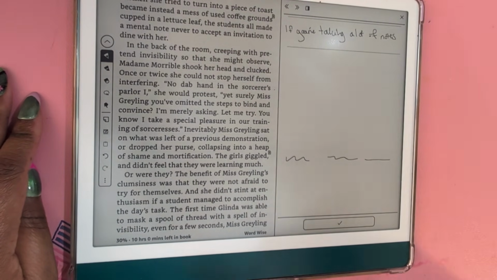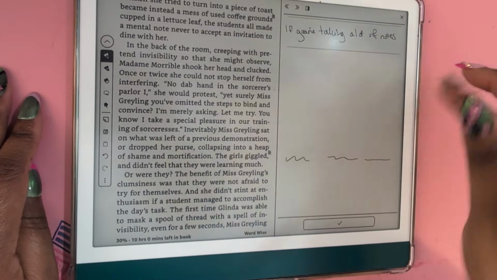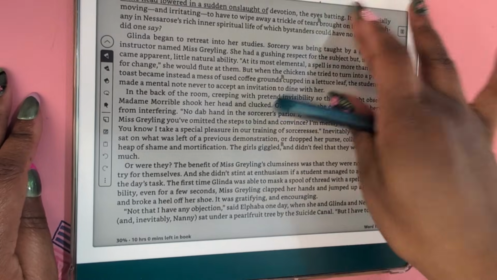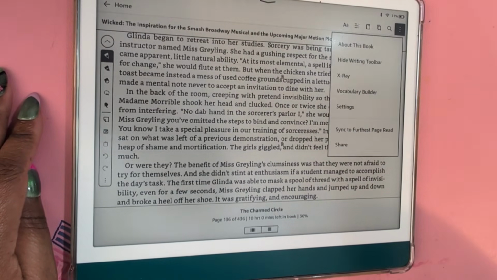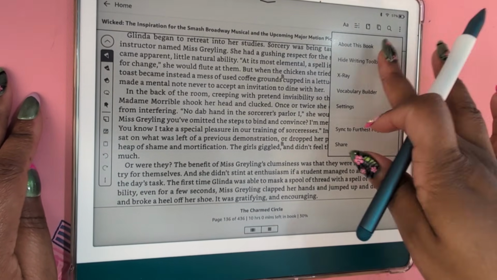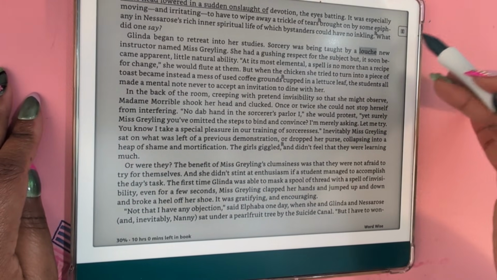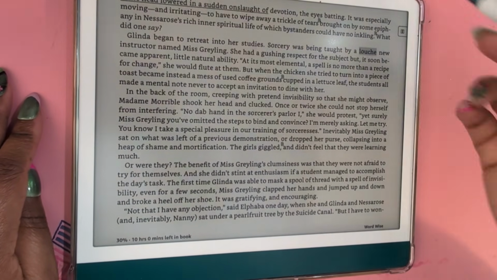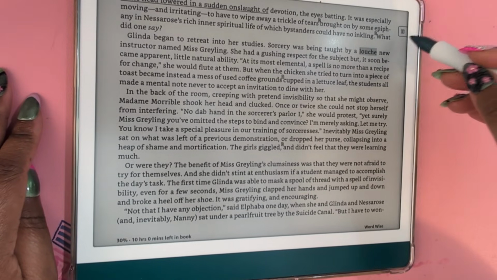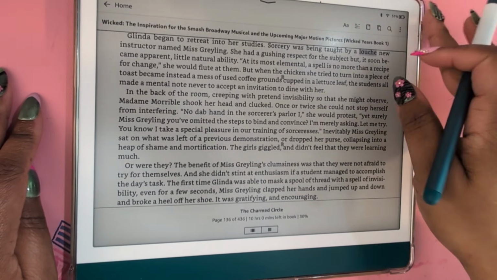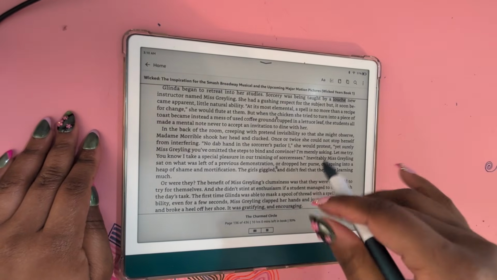I kind of wish you could move it, or you also can't get rid of the little note, because when we go here where it says hide writing toolbar, all it does is hide the writing toolbar and not this. There's no way to get rid of that. It's not super distracting, but there still should be an option to get rid of the margin notes, little notebook. But yeah, I really like that addition.